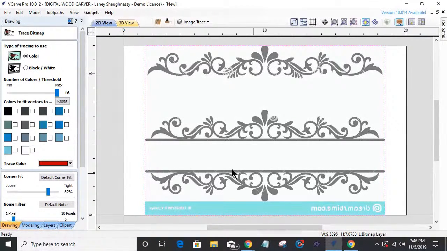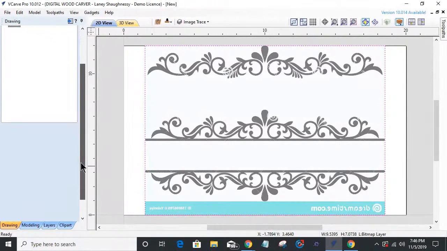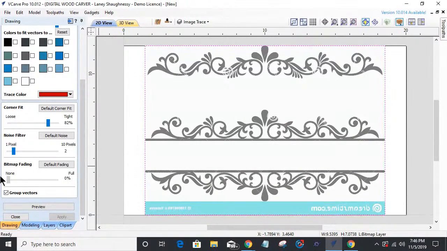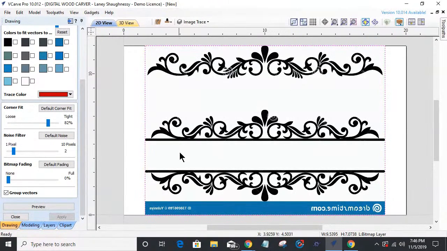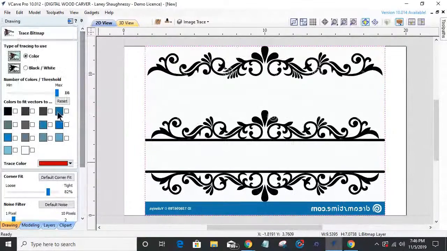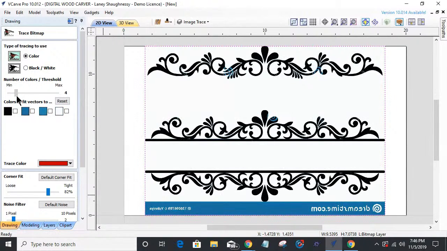Now, your image will fade just like it is here. If we go down to the very bottom and turn that bitmap fading off to none, we'll be able to see the image in its full color and glory, right? So if we come back up here, all the different shades of colors have been lit up for me. Now I can slide this threshold down and reduce those shades. And as I do, it's converting the image more and more to a black and white image. If I bring it down to virtually three colors, my three main colors are going to be blue, black, and white, right? If I come down to two colors, it's kind of like black and white, right?